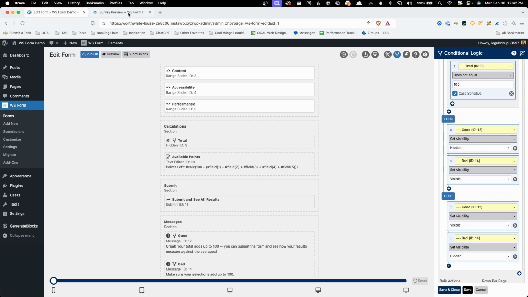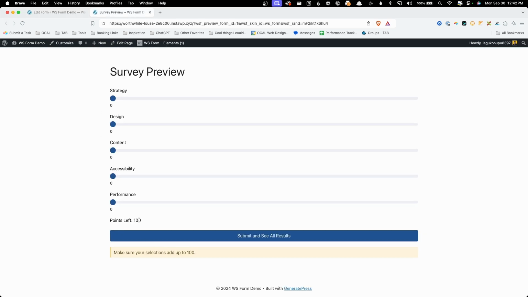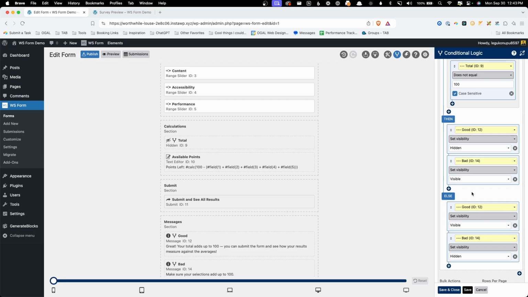So again, let's check our work and make sure it's working. You can see right now our totals do not add up to 100, so we're getting the bad message. But as soon as we add up to 100, that switches out for the good message. So this conditional logic is working. However, we're seeing the button here to submit this at any time, even when the total doesn't add to 100. I don't want to give people the ability to submit this form unless their total is 100, so let's add that to our then statement as well.